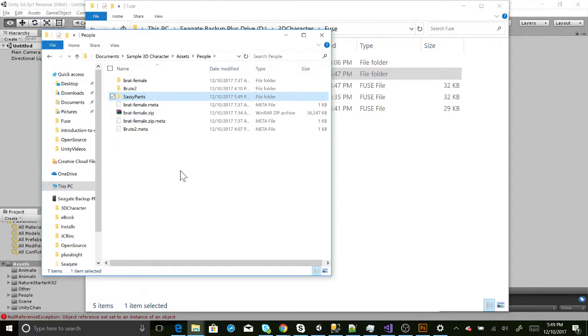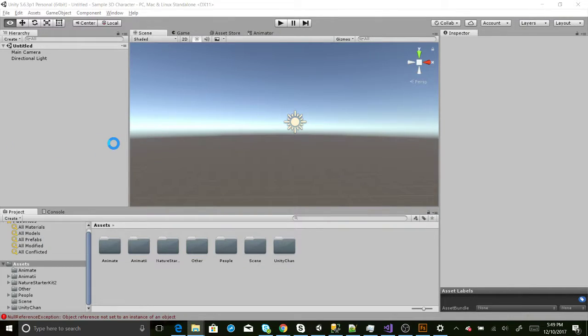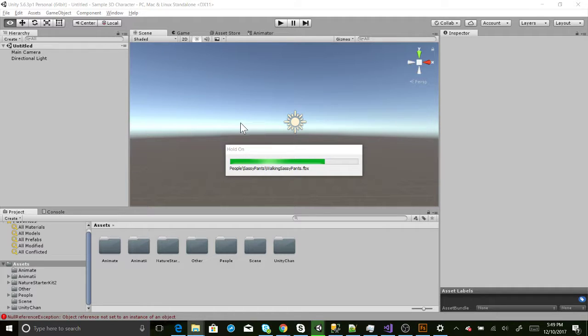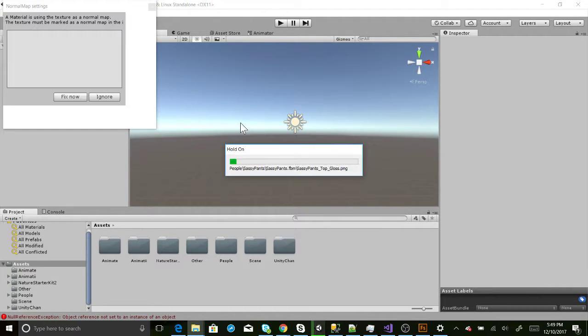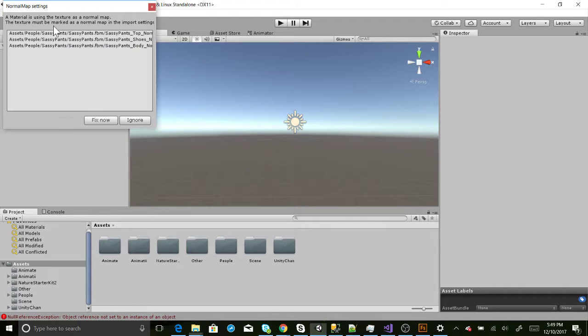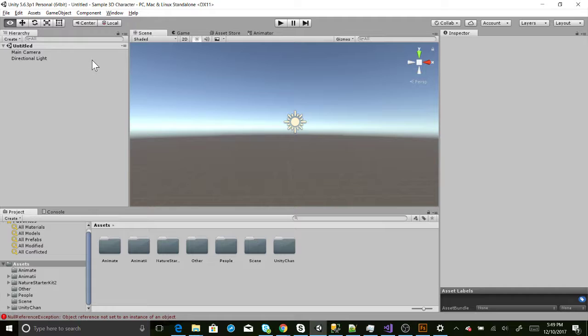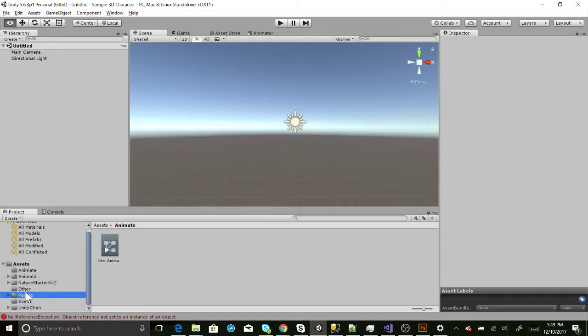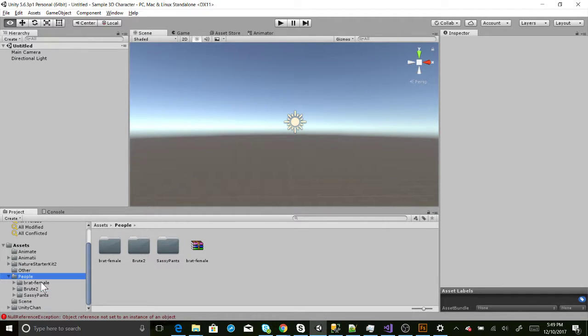Now, the minute you go back into Unity, it'll start saying, hold on, wait, we have to add these files that you have in your project that I just created earlier. And it'll tell you a material is using the texture as a normal map. So you do fix now. And then when I come into my people, Sassy Pants.